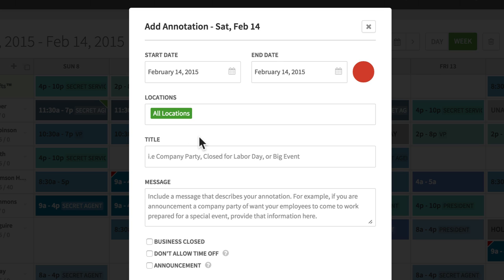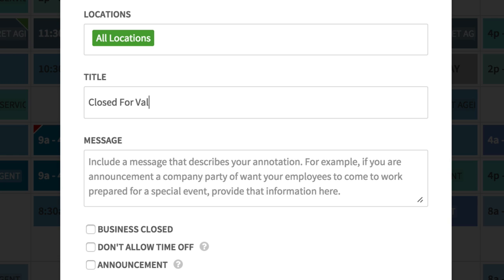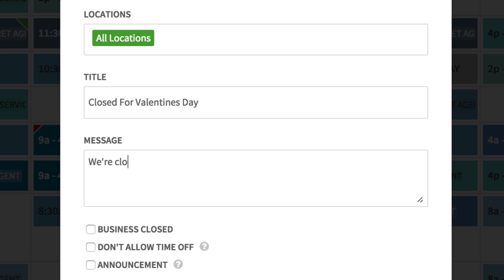So it could be a company party. It could be that the business is closed. It could be there's a big event coming up. So for me, I'm going to say that we're closed for Valentine's Day. I don't know why you'd be closed on Valentine's Day, but in the message area, you might add some detail around why you're closed or what the detail is on the event or whatever. So I'm going to say we're closed today so that everyone can eat lots of heart-shaped candies. So that's the description. I can put as much information there as I want.